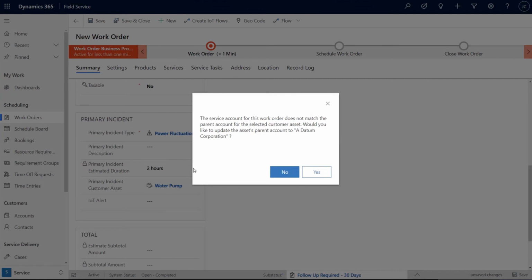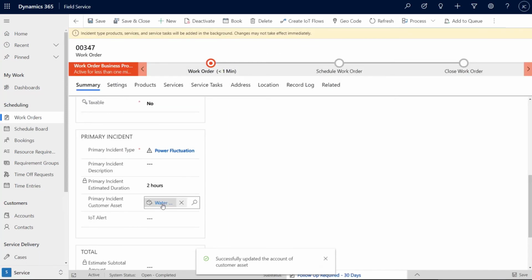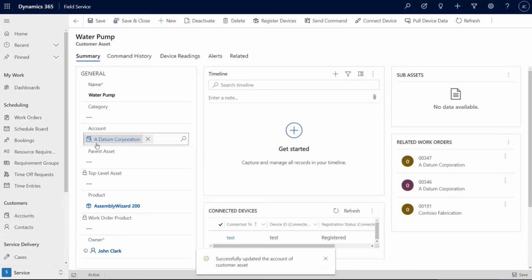So if I'm on the phone with the end owner of that asset and they say, yeah, it's actually me that owns this asset, then instead of me having to create the work order, go to the asset record, and change who that owning account is, if I do want to permanently update the account for the asset, right here in line as part of the work order process, I can click on yes. And as I now go ahead and open up this asset over here, we'll see that the account has been updated to Datum.